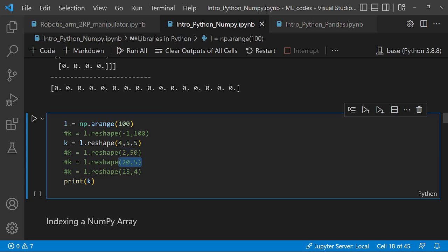Also, I'm doing here again 20, 5. 20 times 5 is 100. So I can also shape in this form. So I will have 20 rows, 5 colons. Also, I'm doing another shape here again of 25, 4. 4 times 25 is 100. So I'm saying 25 rows, 4 colons.